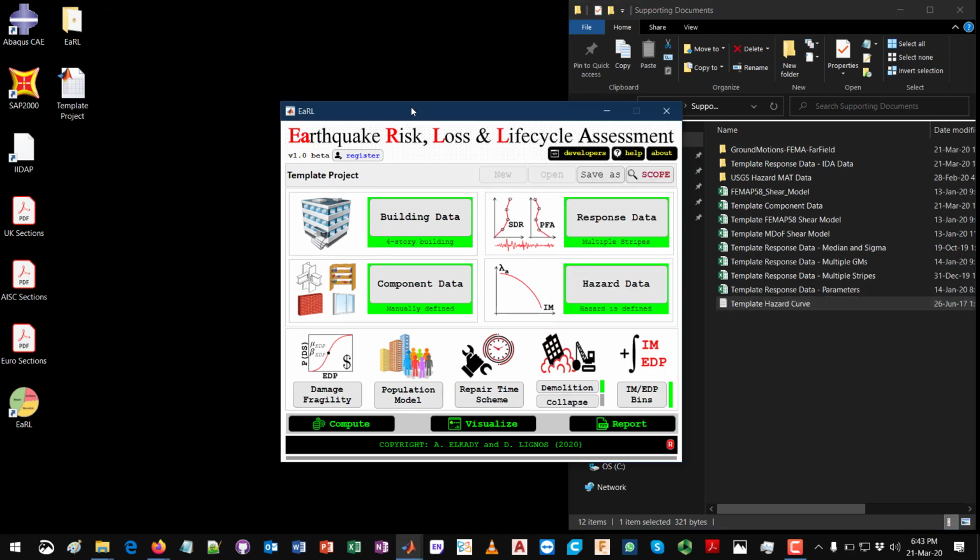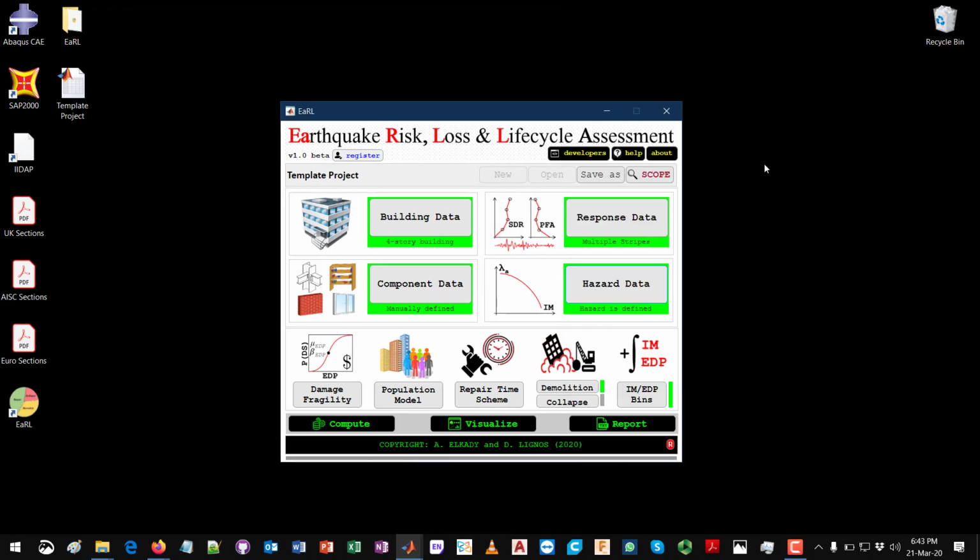So that's it for the basic four main component definitions of a given project: the building data, the component data, the response data, and the hazard data. The rest of the definitions are over here in panel C, and these are all the supplementary definitions where you can define further things in your model.